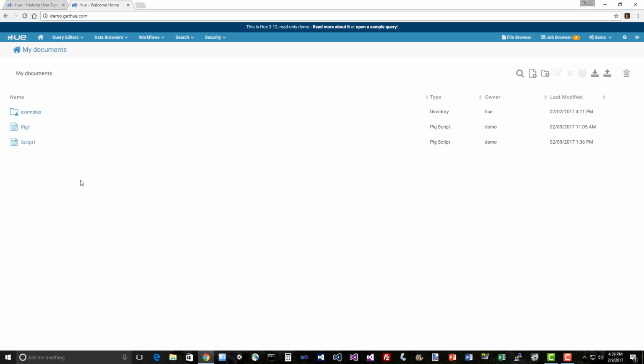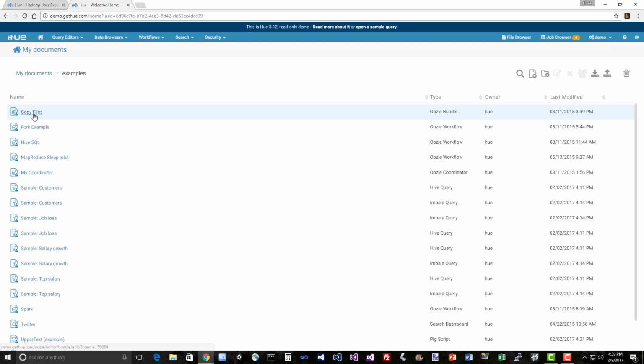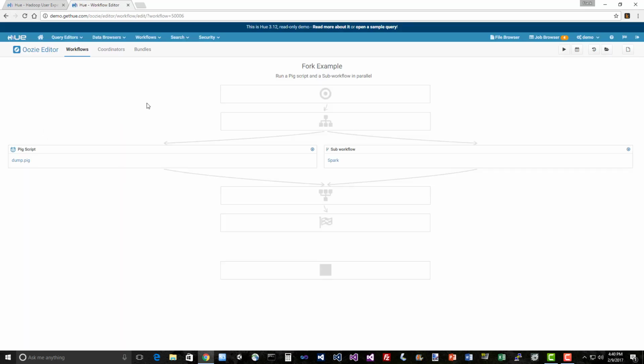This is what the UI looks like, and they have a bunch of different samples you can look at and play with. So for example, if we open up the examples under My Documents in Hue, there's a fork Oozie workflow we can look at. And this is really my favorite thing about Cloudera's implementation of Hue. You can actually set up your own Oozie workflows using a GUI, which I think is really wonderful. So, it definitely beats hacking XML files and tracking down problems in them.